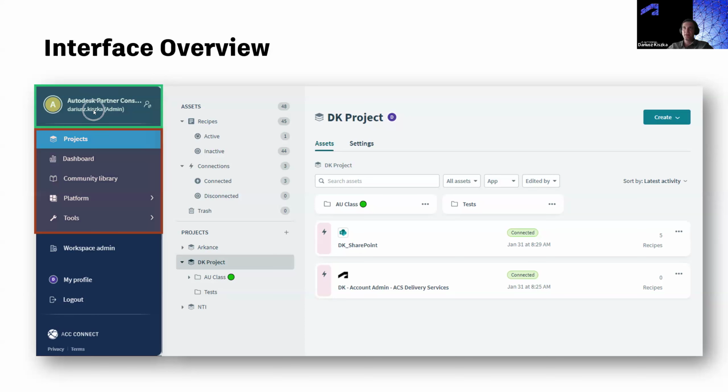Below, you have the project section. Once you access the workspace, this is where all of your integrations and recipes are organized within your project. There is also access to the dashboard section, the community library, and some other tools. And at the bottom, you also have the admin workspace. This panel allows you to add different users to collaborate together. We'll talk about it in a bit, but this is mostly the administration part of the ACC Connect platform.